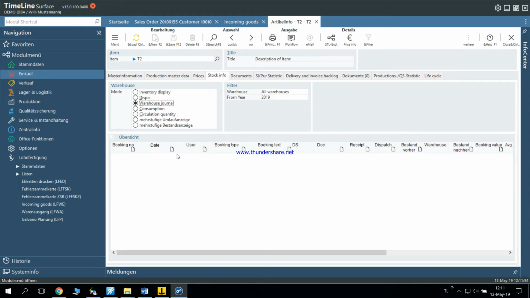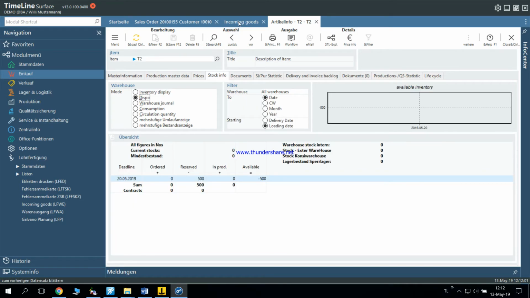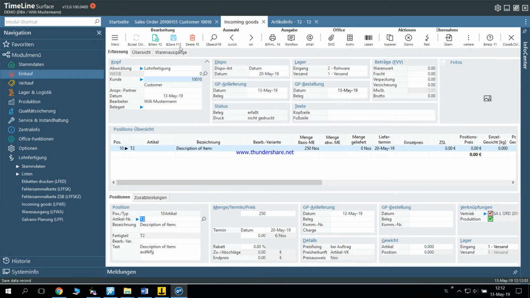In warehouse journal, no, it's not there now. After delivery, those things can be seen here. So I'll be saving incoming goods now. I'm saving it.